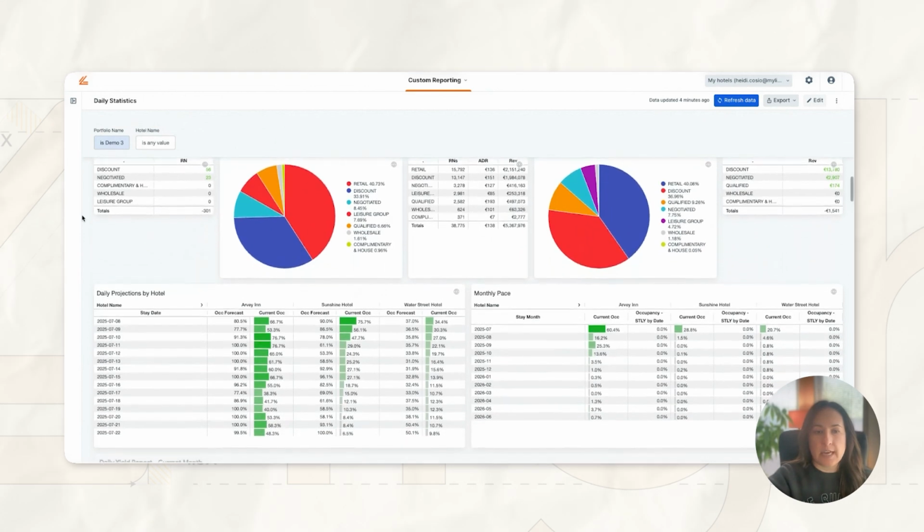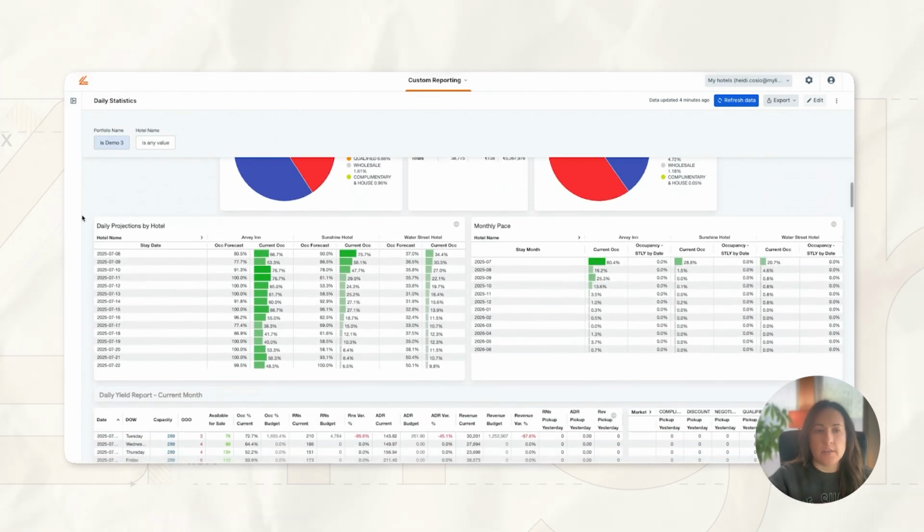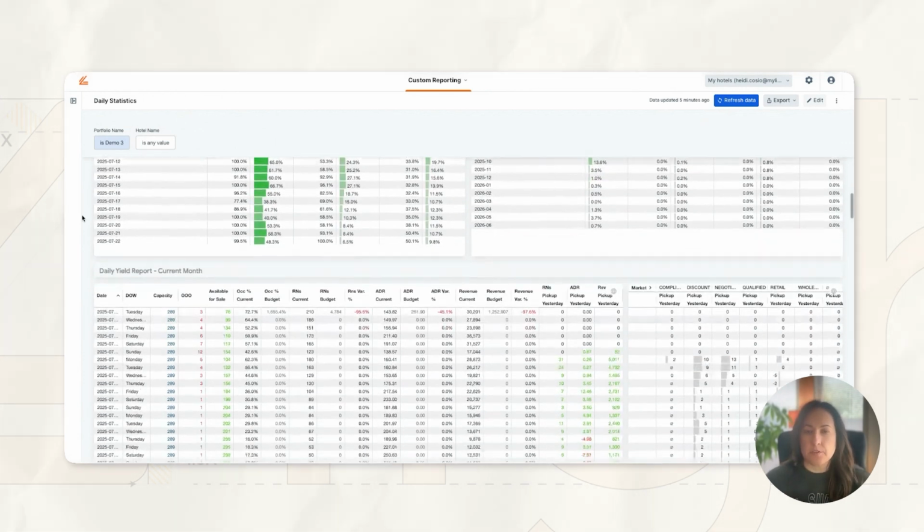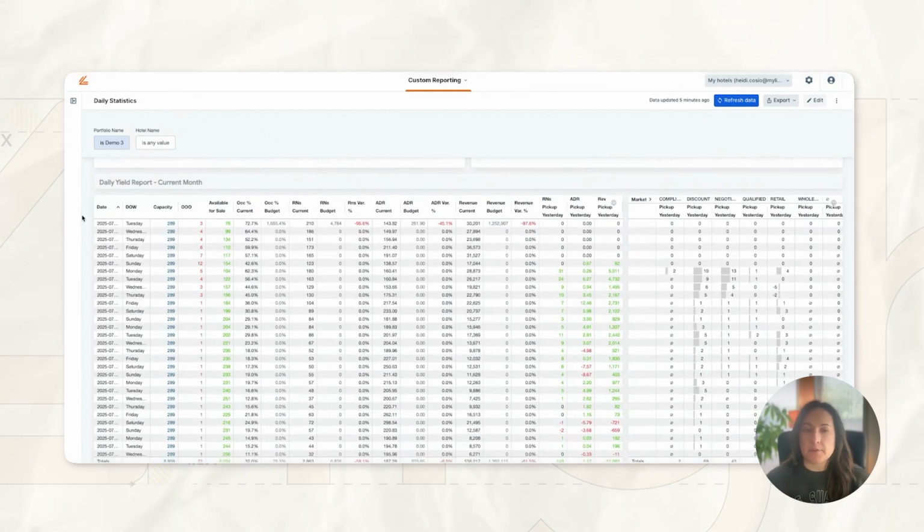And as we scroll down, we also have the projections for each hotel from a daily and a monthly pace perspective. So if you take a look, we have the occupancy forecast and the current occupancy compared for each individual hotel going across. And then the same information is provided on a monthly breakdown for the next 12 months. And then as we scroll down, we'll start to see that the information begins to repeat itself.